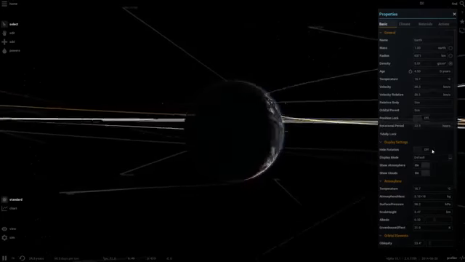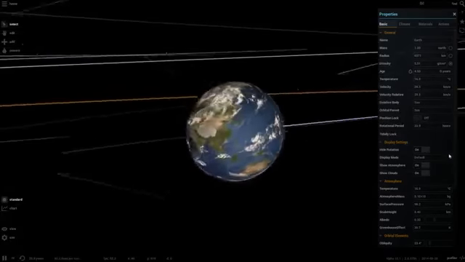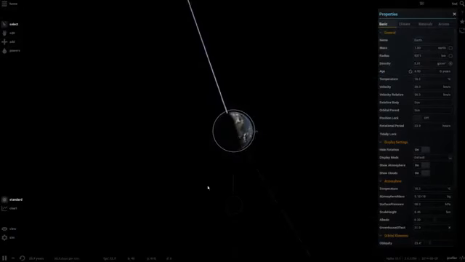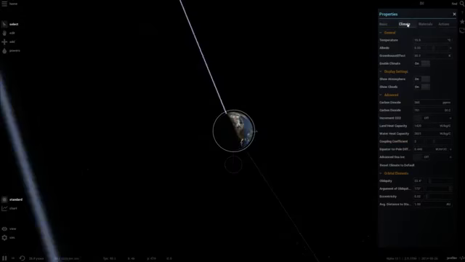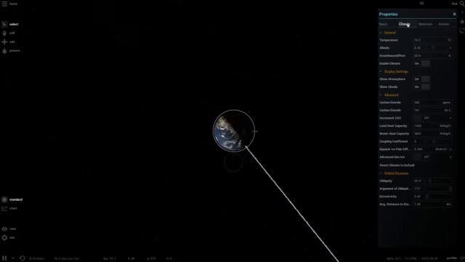No, we don't want position lock. We want hide rotation, so we can actually just see what it looks like. There we go, zipping around. Now we have a climate model that's been added, and this isn't the most accurate climate model.